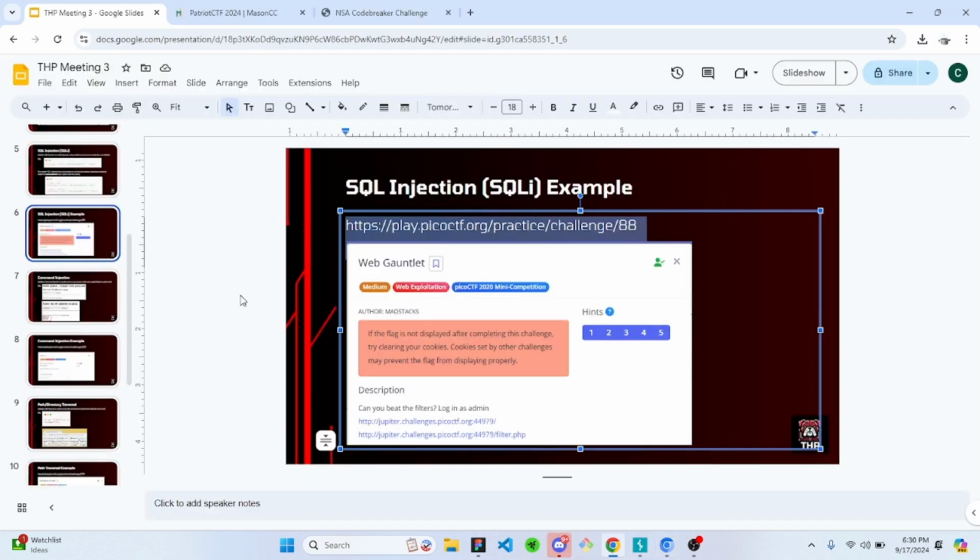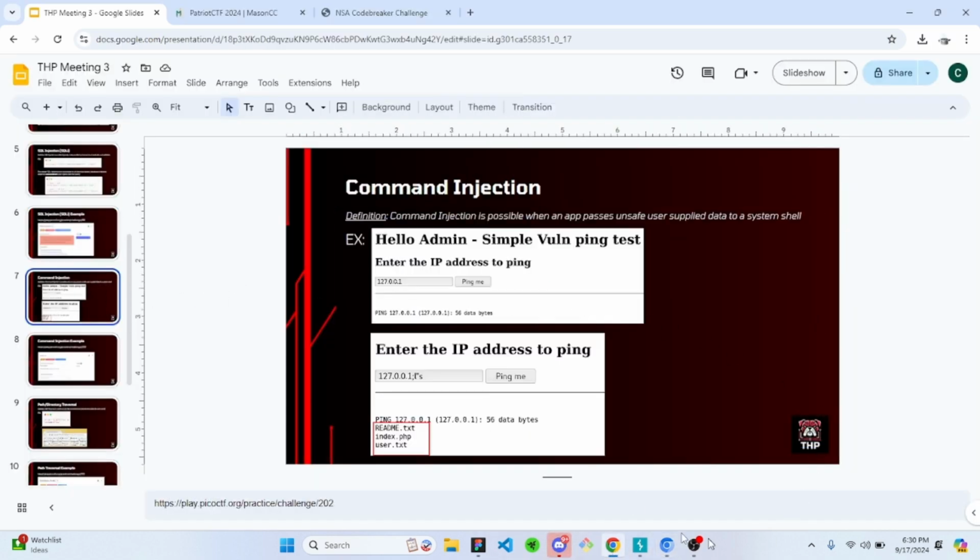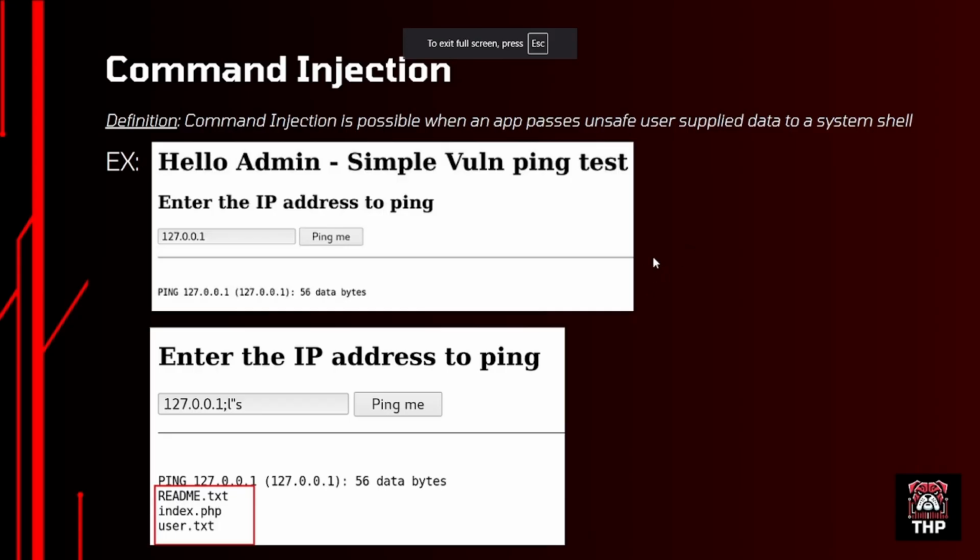But we can go back to the main slides. And the next one I'm going to take a look at is command injection. Before I do that, does anybody have any questions about the SQL injection? No? It's one of the categories. It's pretty cool. It's pretty typical. You might see it a good bit. It's good. Command injection is another one.